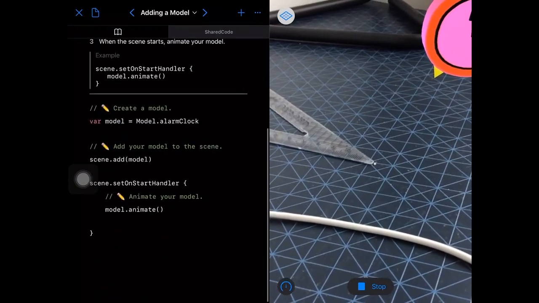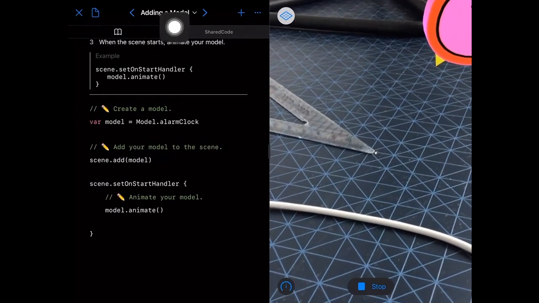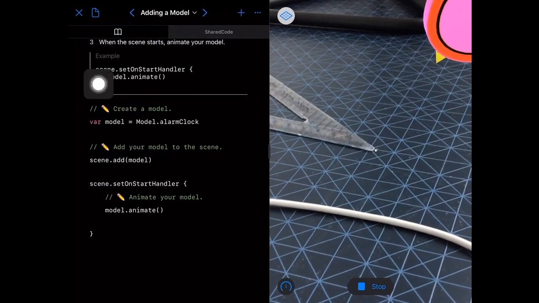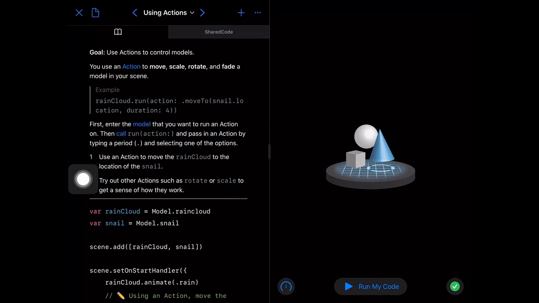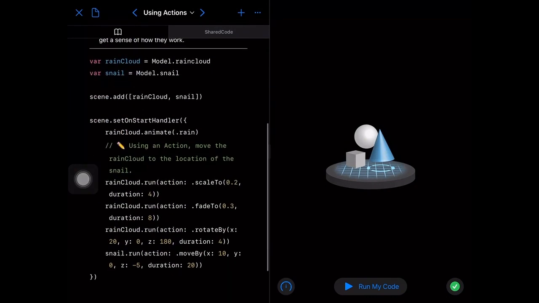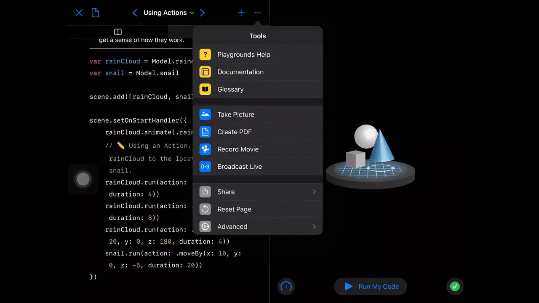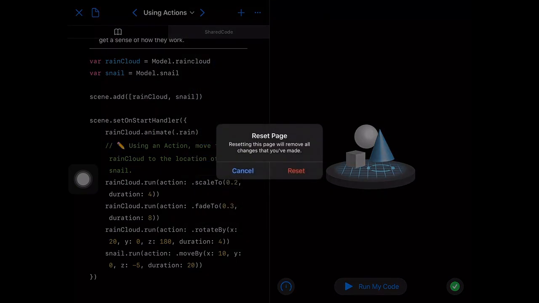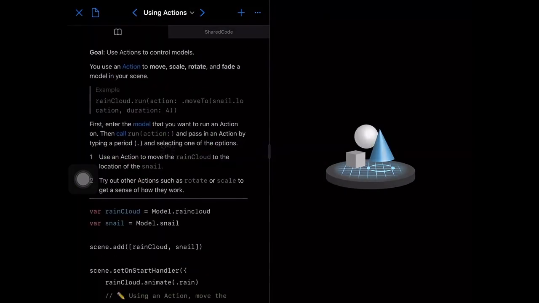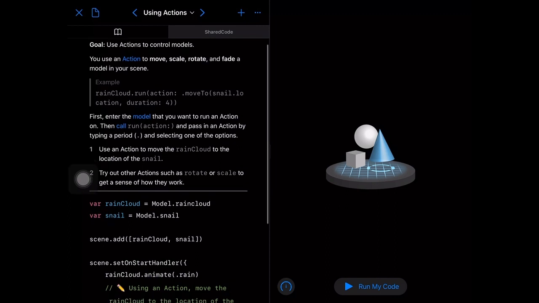All right, let's try going on to the next page. So we're going to go up here to the table of contents, and we're going to tap that next arrow. So now I'm going to reset this, so we can try this out again.